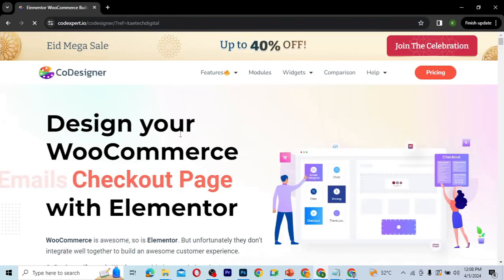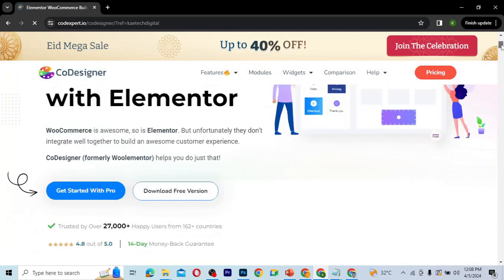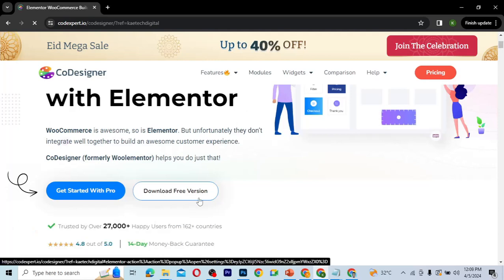All right guys, so this is CoDesigner over here, and this is the plugin that we are talking about. If you need the plugin, just go ahead and click Download Free Version over here, and you're able to get the free version and install it on your website.